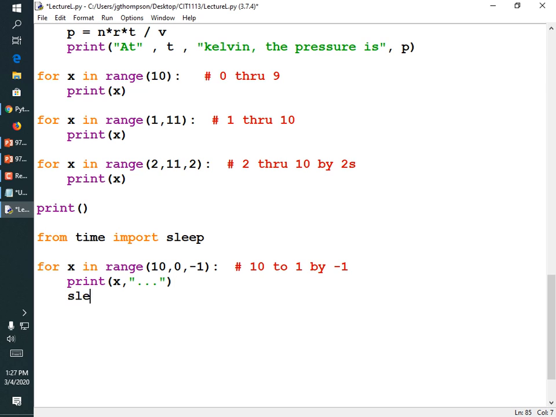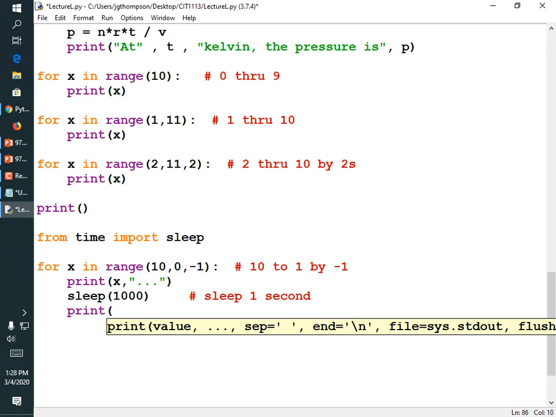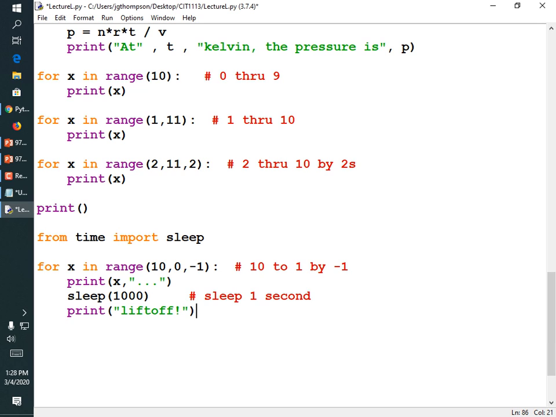Why? So that we can sleep a second. Sleep, and I believe it's in milliseconds. So I think we're going to have to type 1,000 to get it to sleep 1 second. And then I'm going to back tab so that it only prints liftoff once. Because if I did print parentheses liftoff right there, it's going to print liftoff 10 times. I don't want it to say 10 liftoff, 9 liftoff, 8. So I want this outside the loop, after the loop is completed, not in the body of the loop.